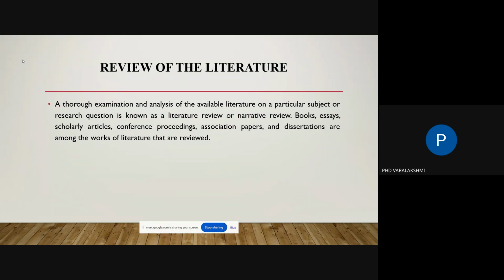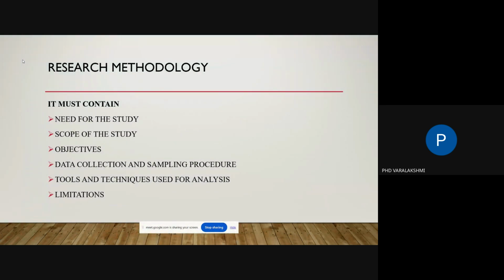Coming to review of the literature, we will collect literature from so many sources, like books, essays, articles, conference proceedings, different papers, different theses, different open sources. We have many open search engines, especially Google Scholar, Semantic Scholar. We also have ResearchGate, so many websites and so many AI tools, from where you will get a lot of literature. Okay.